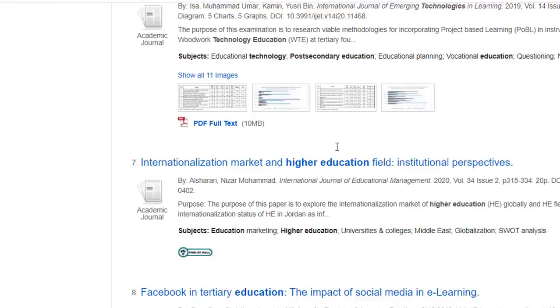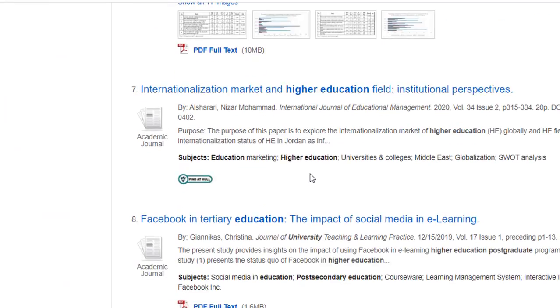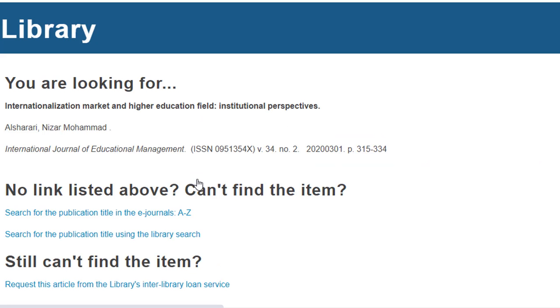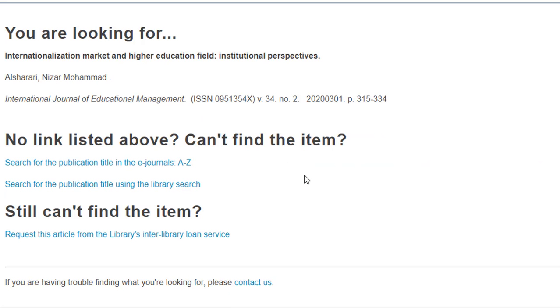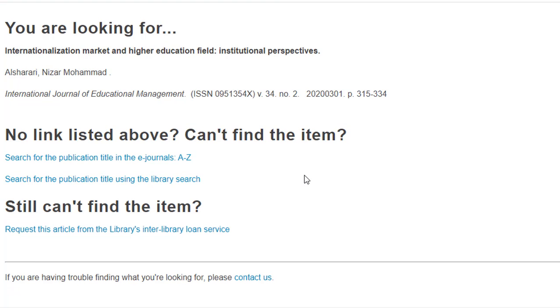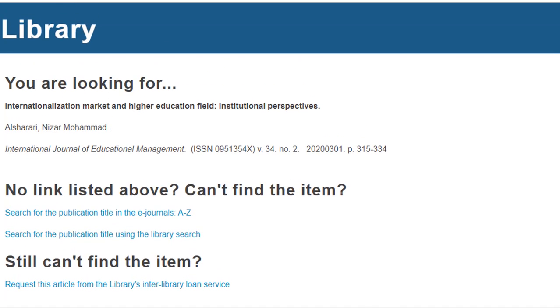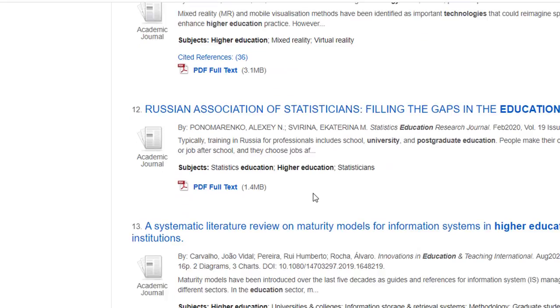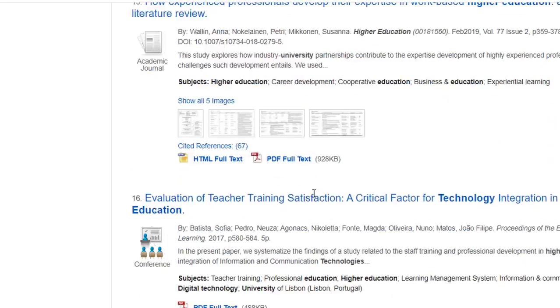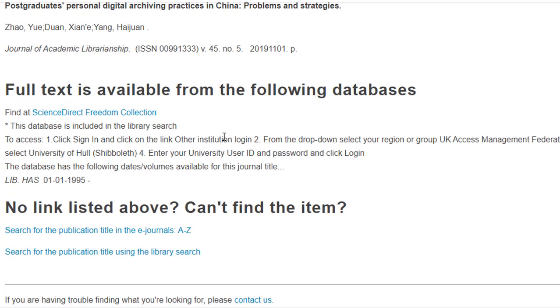Unfortunately, you won't always get the full text of everything you find indexed in these databases. Sometimes you click Find at Hull and there is no link through to the full text. If you find that is the case and you really want to access that article, you can request it through the library's interlibrary loan service. So if you use the link from the Find at Hull button, it will populate that form for you and you can submit it to the library. Sometimes you click Find at Hull and you find that there is a link through to the full text. This one you can see we've clicked Find at Hull and we do get a link through to Science Direct.